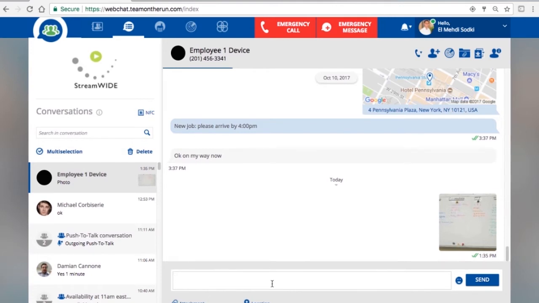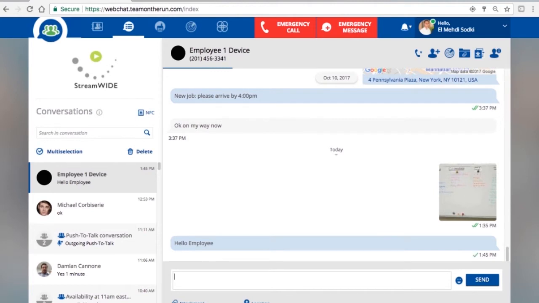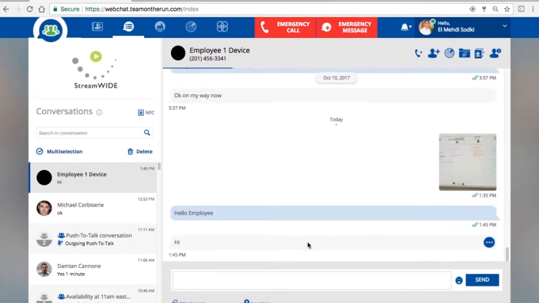Now, to send a secure message, you can click inside the text box and enter your text to send. And as you can see, employee 1 has responded saying hi.